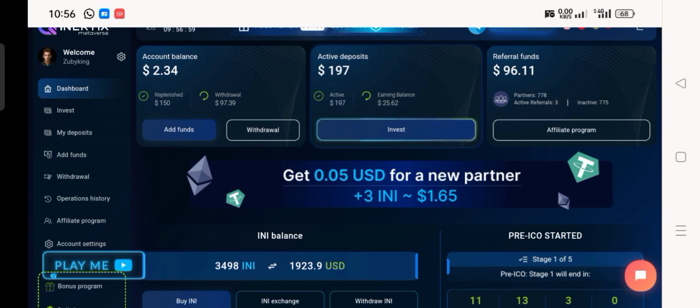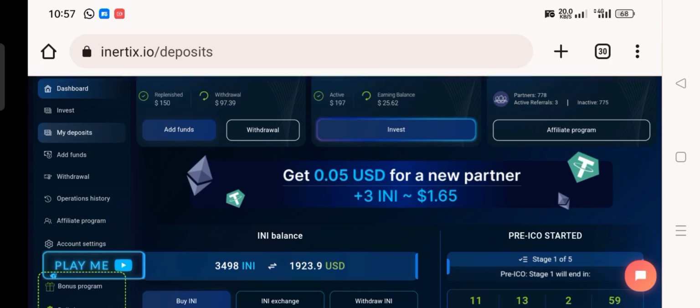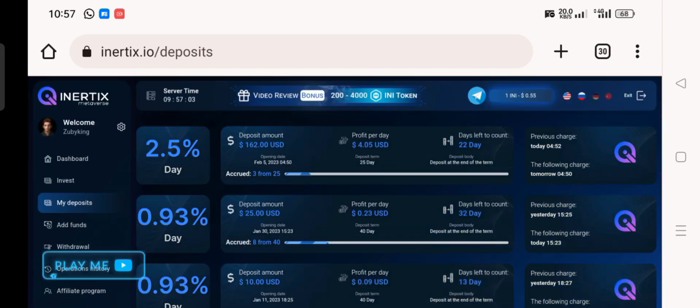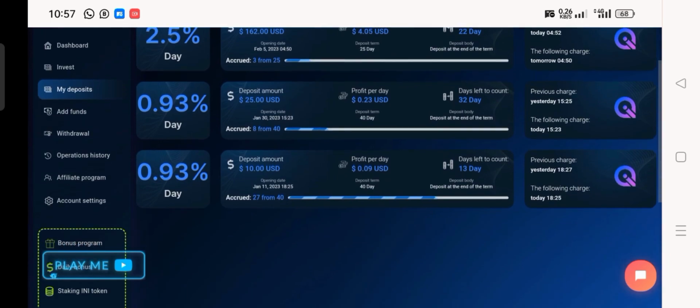If you click on my deposit here, it will show you this is my actual investment. This is the first one I did. Remember, they will give you $25, which gives you 0.23 USD every day, but that one is free of charge and you cannot withdraw until you deposit. Look at what you have to do. And look, this is what I did.